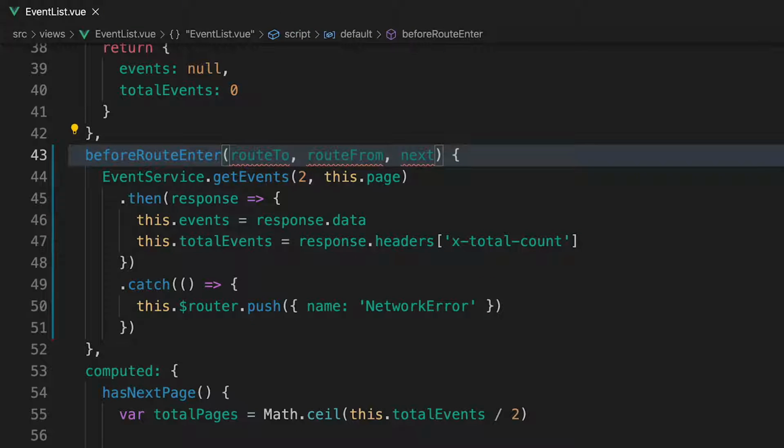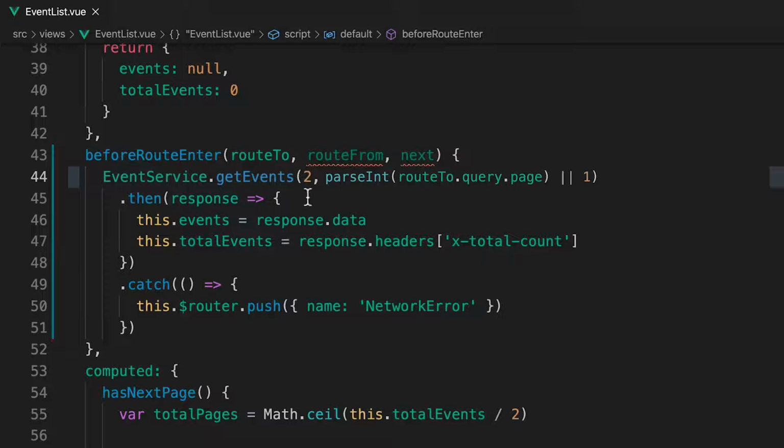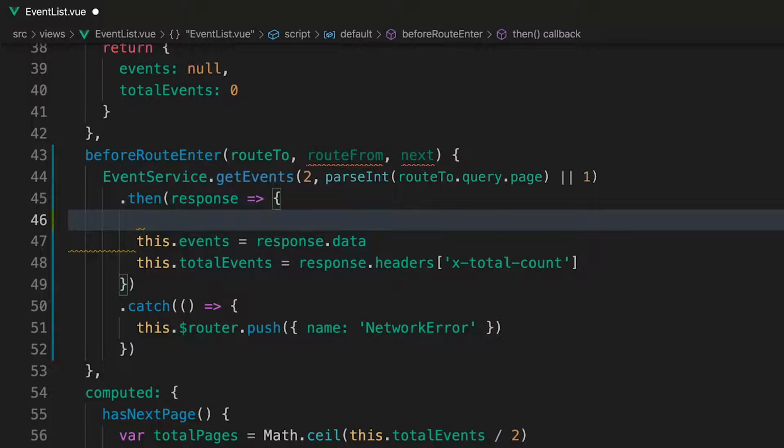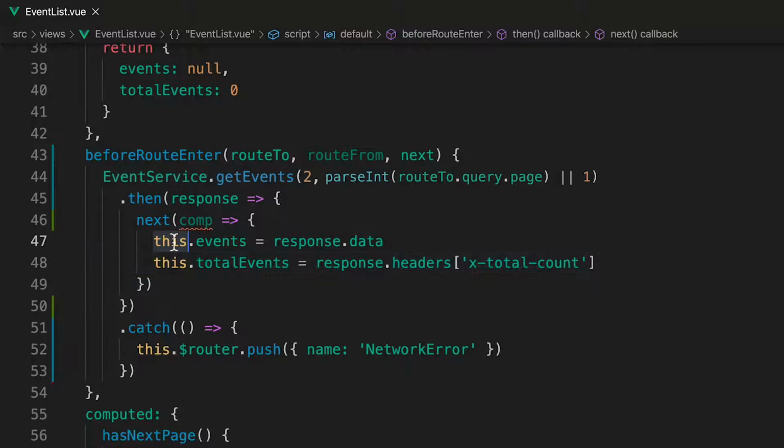The first thing we're going to do, instead of this.page, we'll write parseInt(routeTo.query.page). Essentially parse out the page number from the route we're navigating to. Otherwise, we're on page 1. Then we'll use next in a way you haven't seen yet, sending in an anonymous function. This anonymous function uses comp, which here stands for component, and we'll use that instead of this.